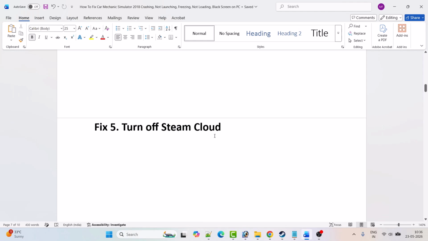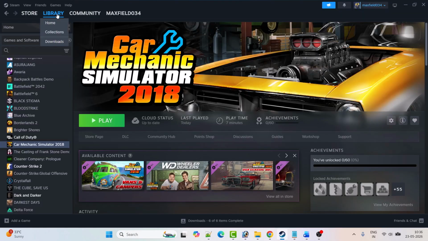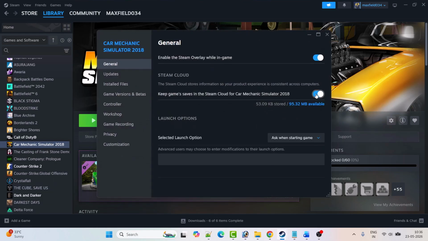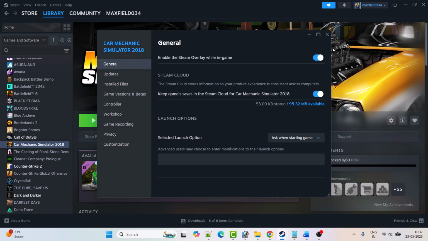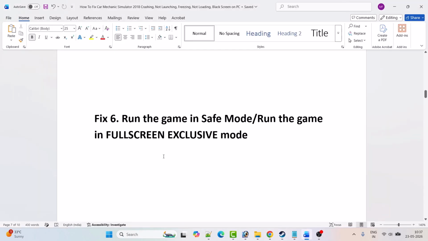Fix 5 is to turn off Steam Cloud. So open Steam, go to library, right click on the game, select properties and then toggle off this Steam Cloud option and then go ahead, launch the game and check. If that doesn't work, then again go to the game properties, enable it and then follow other fixes mentioned in this video.